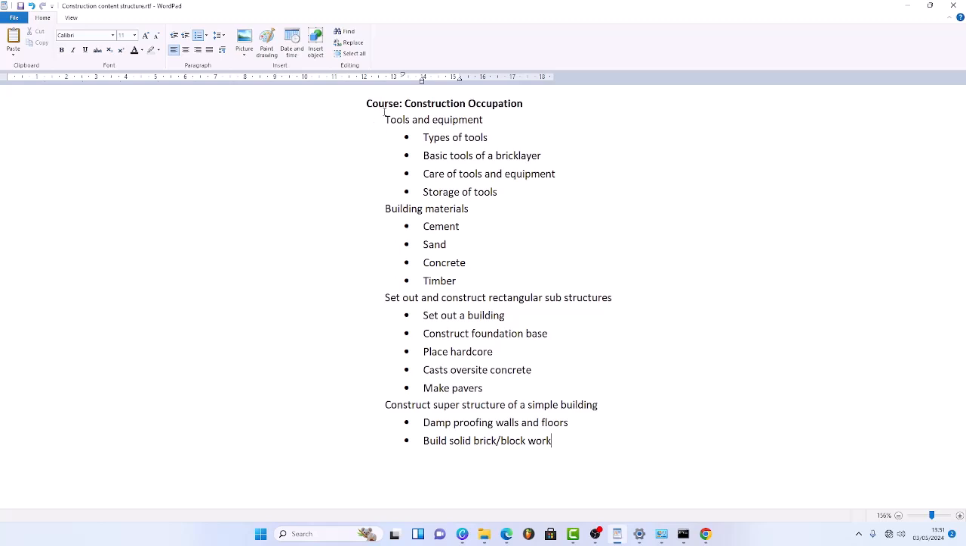So here you would create an EXE file for each topic, instead of creating one EXE file for everything, so that the learner can consume one topic at a time and focus on each one. We shall look at creating a file for tools and equipment.